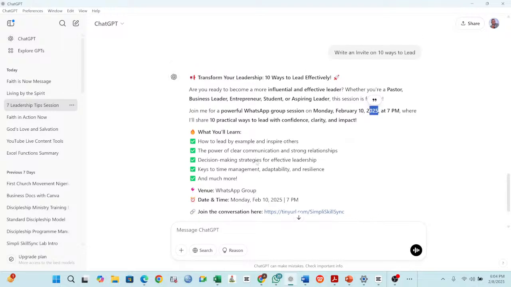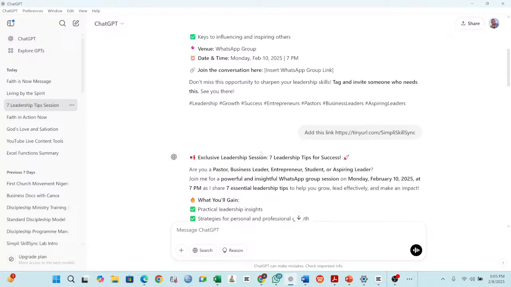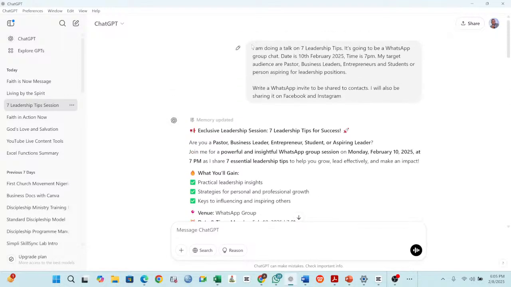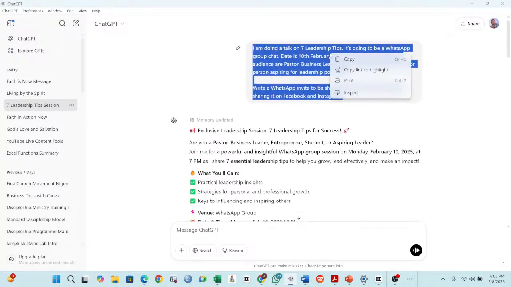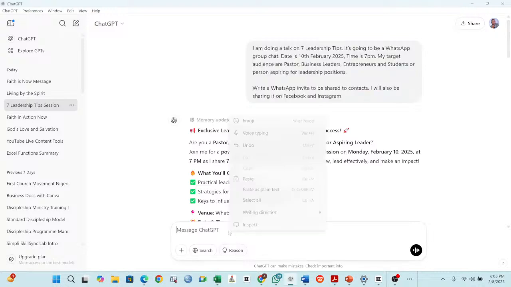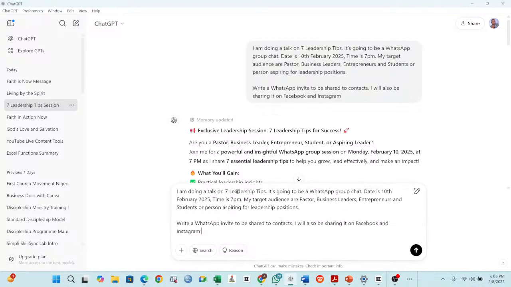Another way you can also do is copy your first query, then come to this place and change this: I'll be doing a talk on this, and my date is this, do you understand that? So make sure that you know what you are talking about before you go to ChatGPT and start asking it questions. Let it be something that you know about, otherwise you will mess up.